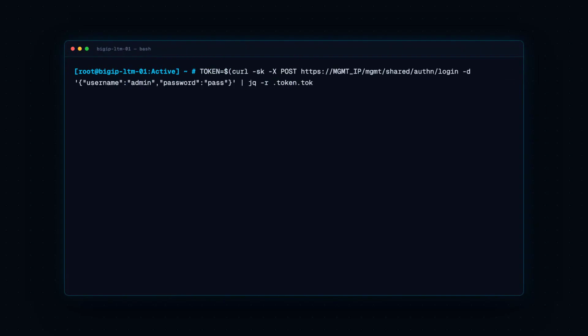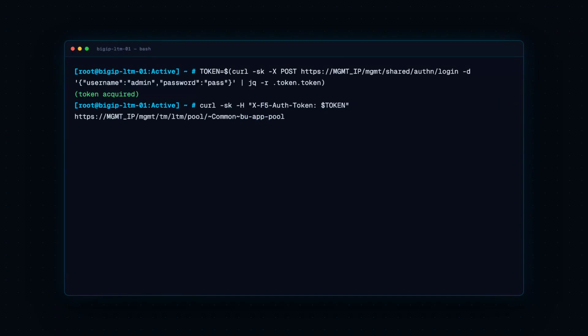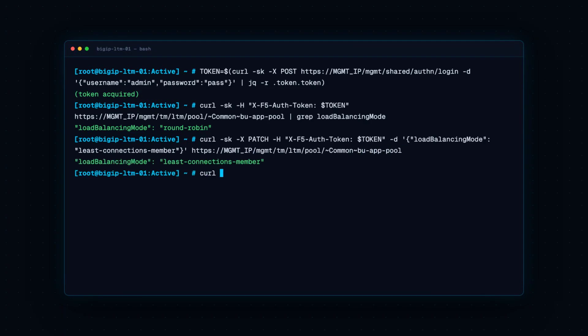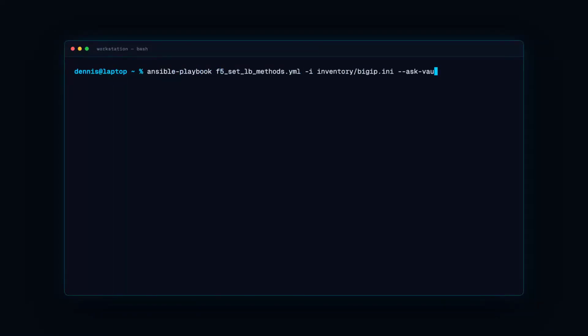First authenticate and get a token. Check the current mode. Patch it to least connections member. Then a second pool, this one latency sensitive, gets fastest. And save through REST too. Lab 3, enforce all of this as code instead.